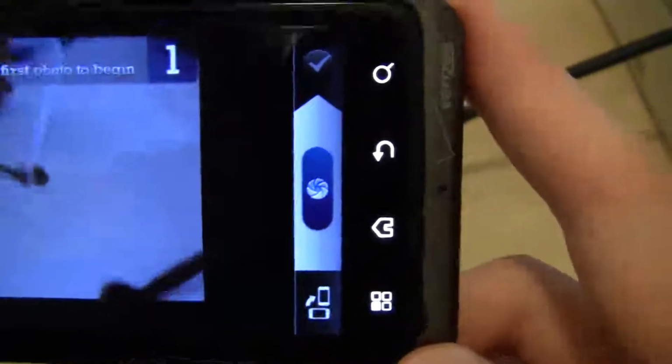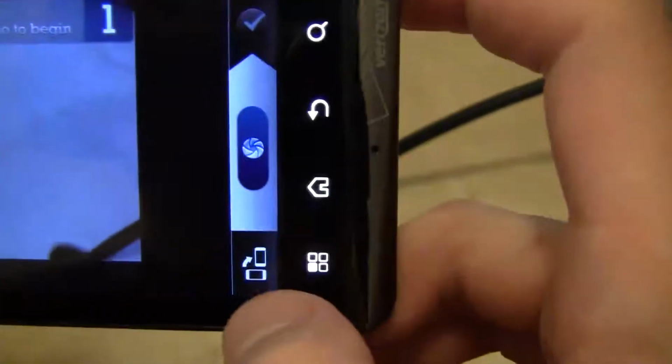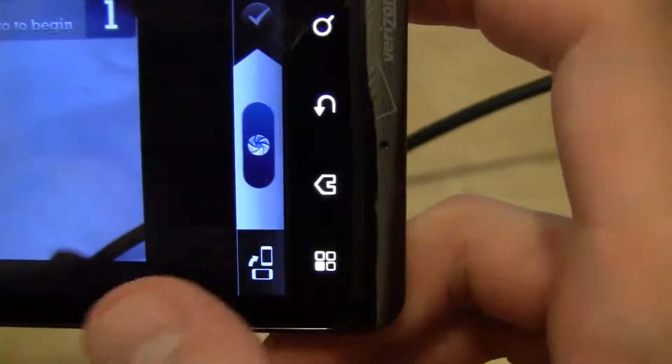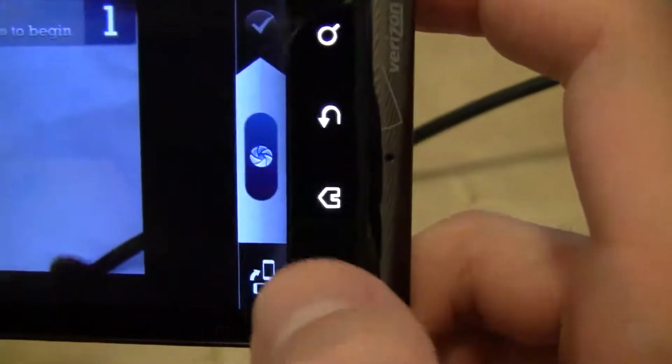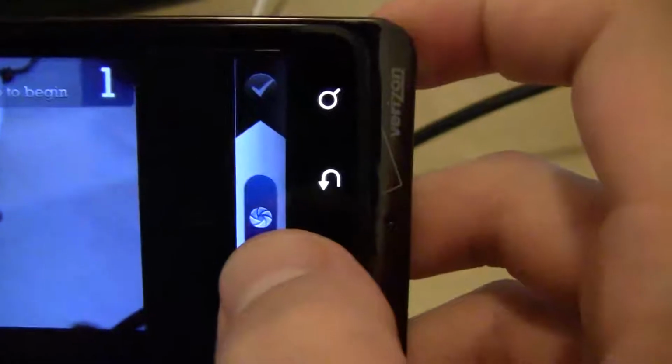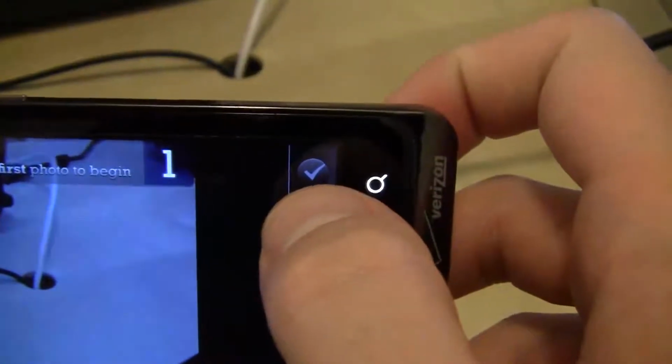Over here are your simple options, which are to rotate it. That button down there will rotate it from what I have right now, which is landscape, into portrait, or vice versa. That button takes the photo. That button tells the software, hey, I'm done taking photos. So let me take my first photo.